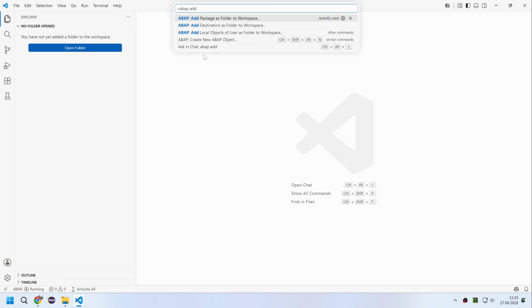Using add destination, we can add a complete system. This will then be displayed split into local objects and software components. As a third option, we can add only the local data of a system, for example, if we want to experiment with it for testing purposes. However, this option doesn't work very well with the ABAP environment, since we don't use $temp here, but rather set local as the local component. Let's select the option to add a package.